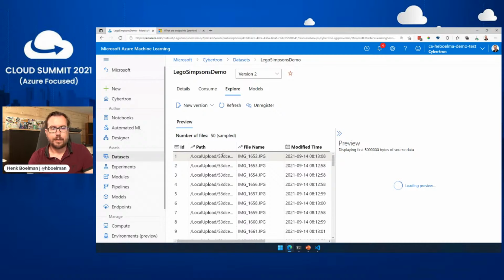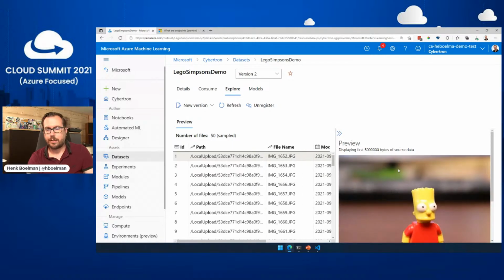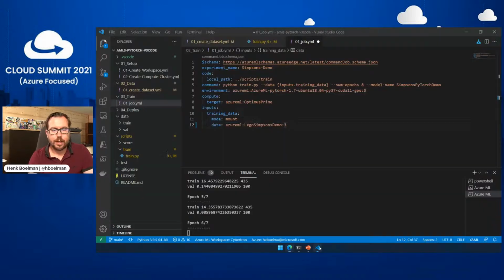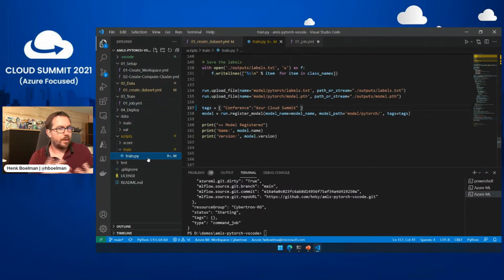Takes a while, but if we are patient, we will see Bart Simpson here. So these are the training images, and there are 500 of them. And that's all with some configuration files. So YAML is there for configuration, and then the Python file where you want to train your model is separated from this configuration.